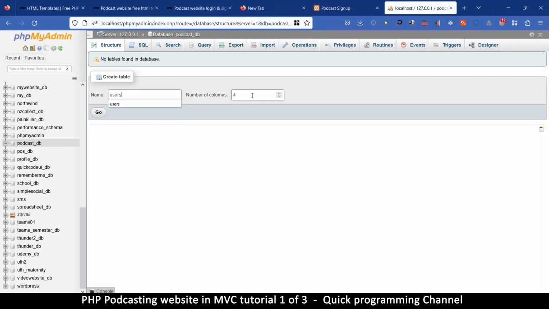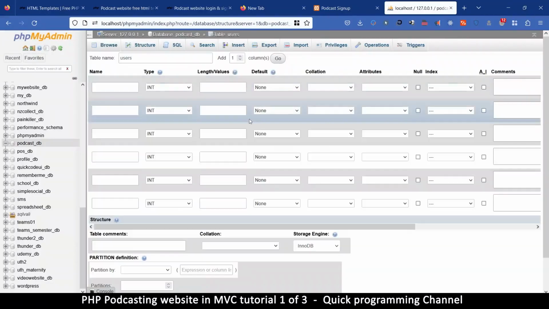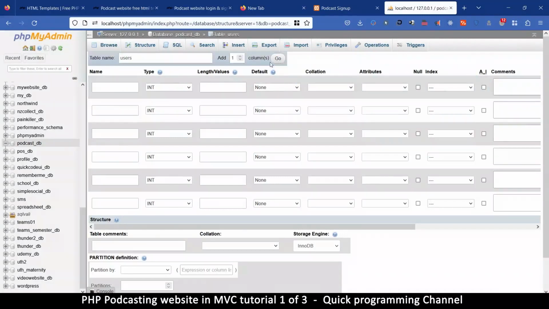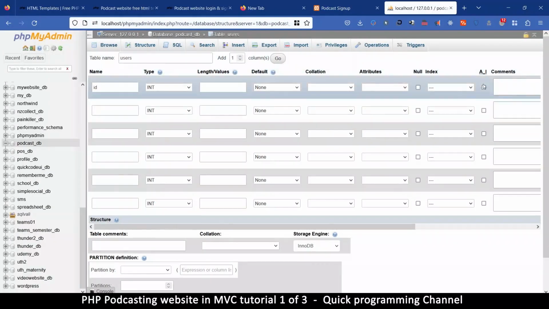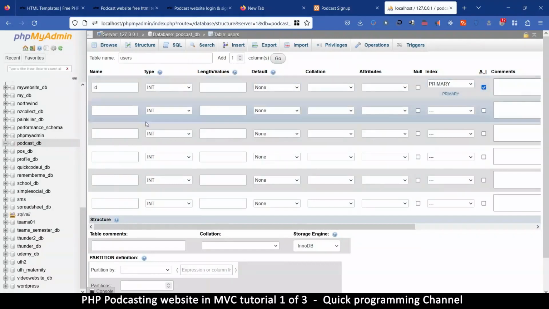That's 5 columns, but we may need the date as well to know when the user was introduced. So that's about 6 columns. It doesn't matter really if you get them right. You can always add new columns by clicking the go button there. So I'll keep things simple by making my primary key column ID, and then here I'll put auto increment, make sure it's the primary key as well.